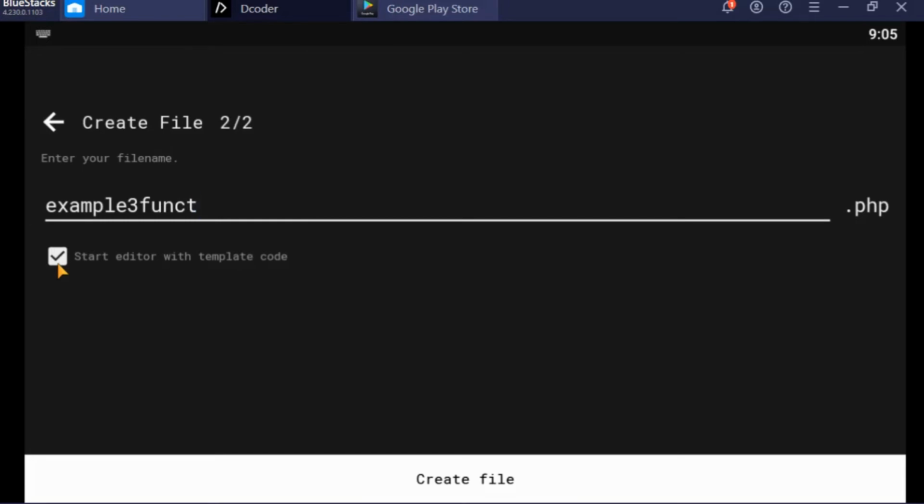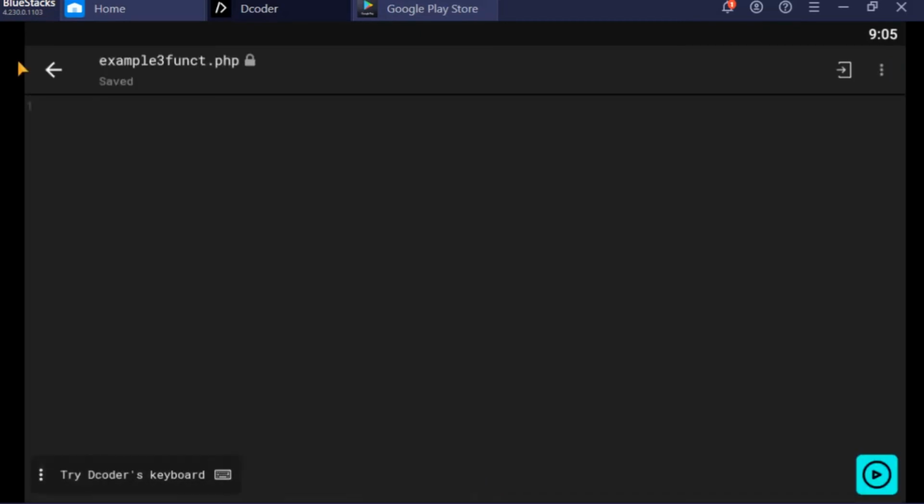Now let me unselect it. Now see, I will only get plain text. Let me click on create file. An empty file comes, and the first and last line will not be there. See, I don't have this first and the last line, so I must type the first and the last line here. Less than question mark PHP, I must type this line.